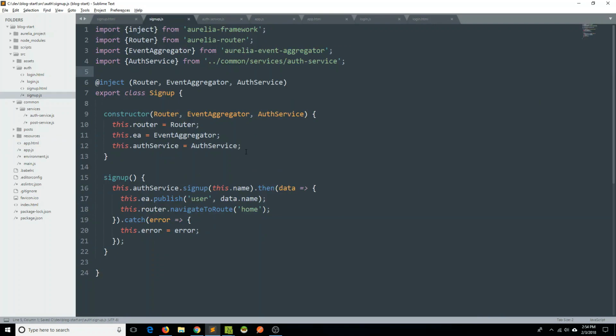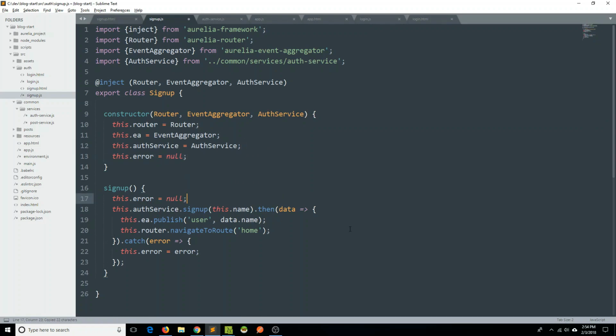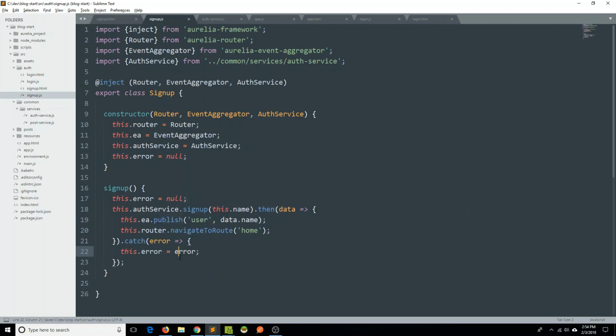And let's also make sure in our signup view model that we go ahead and default our error message to null. And then anytime the signup button is clicked, we want to make sure that the error is assumed to not exist until it actually does exist.